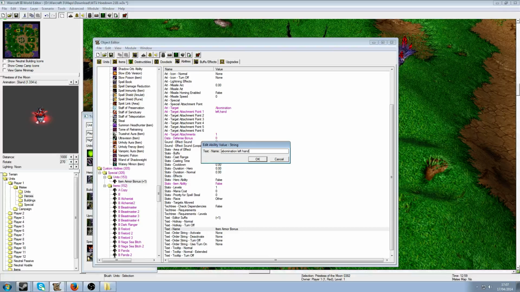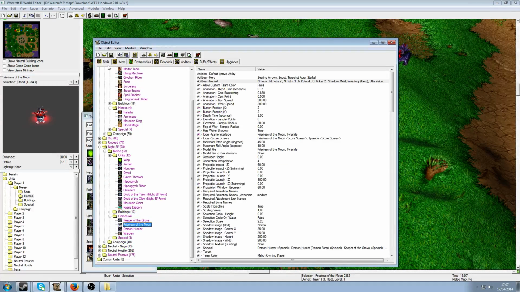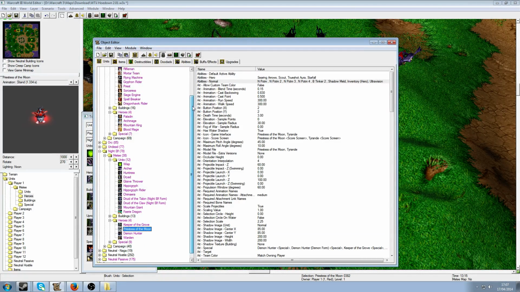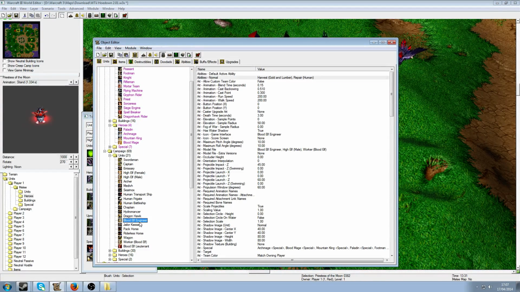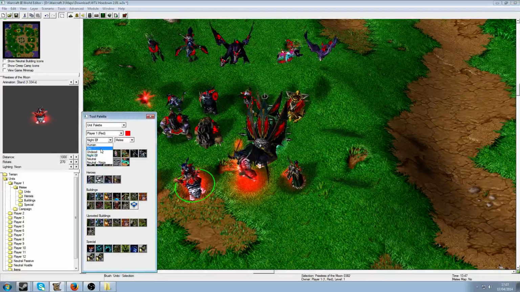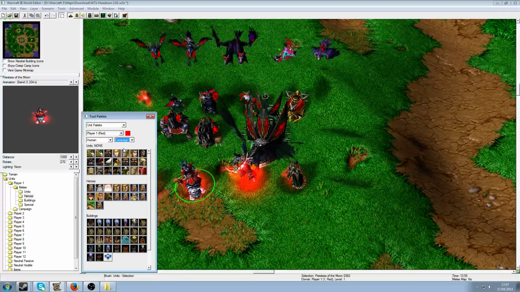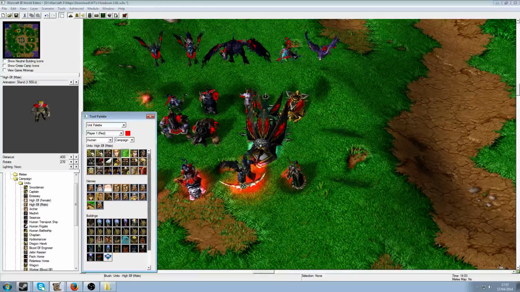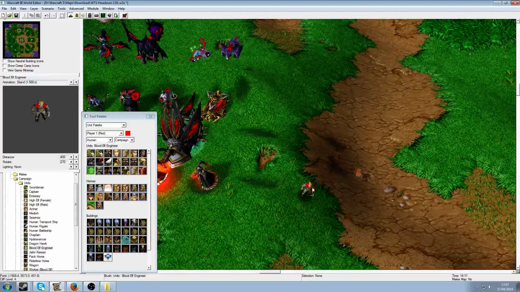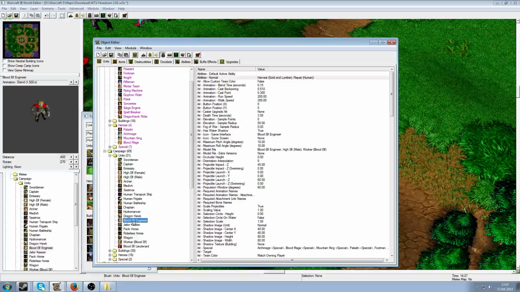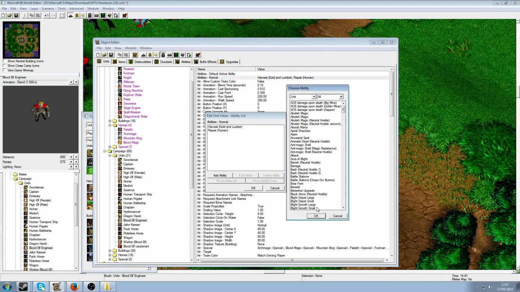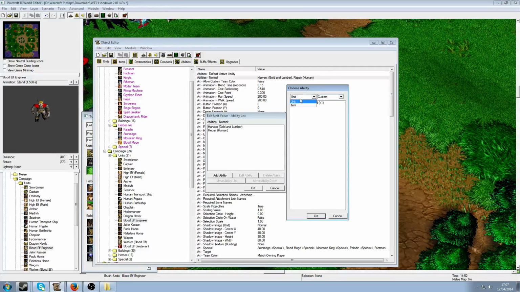Then change the name to Abomination Left Hand, and then say, for example, we take a unit. I've changed almost every unit. So let's take the Blood Elf Engineer. So we go to units, human, campaign, Blood Elf Engineer. There he is. So as you can see, he's got nothing on him. Now what you want to make sure you do is that you select his abilities, normal, double click it, add ability, go to custom, go to item.